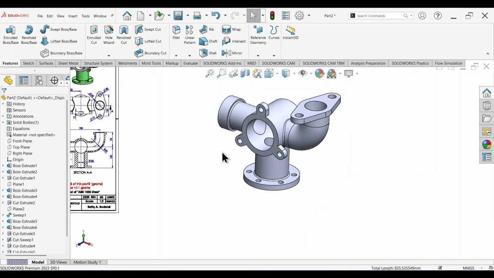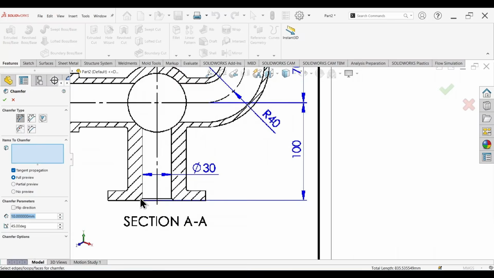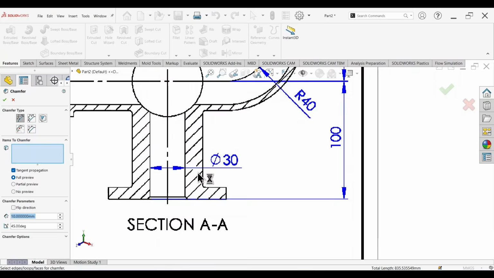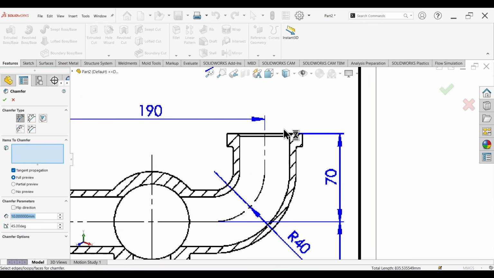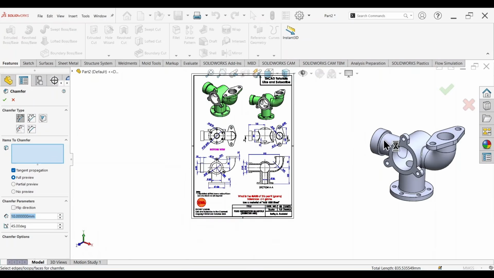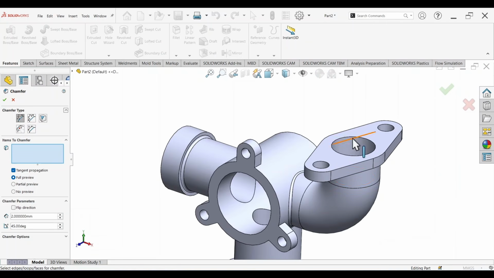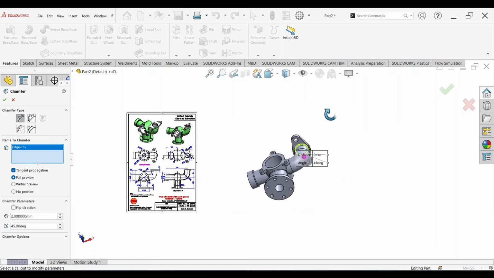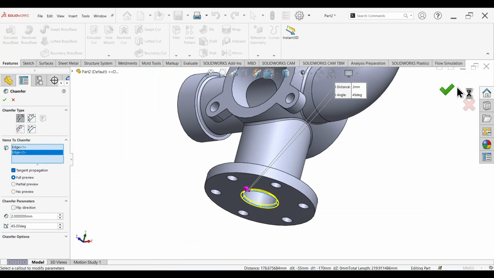Okay, and go ahead and select chamfers. And we only have 2 chamfers. If we look at the section view here, we see that we have a chamfer for the bottom edge of the inlet opening, and we have a chamfer for the outlet for the oval flange at the top. So enter a distance here of 2 millimeters, this edge, and this edge right here. Click OK.